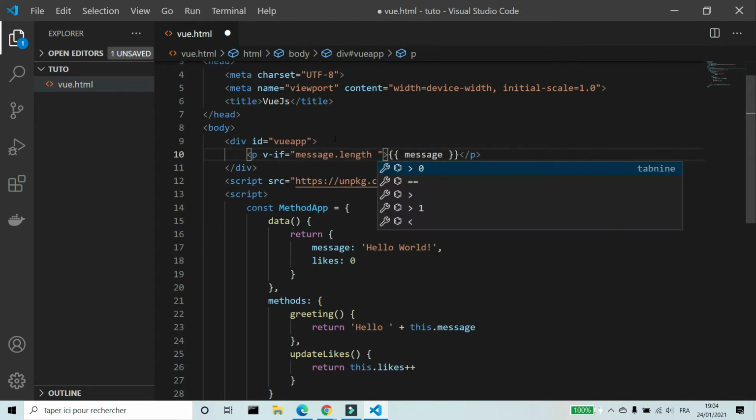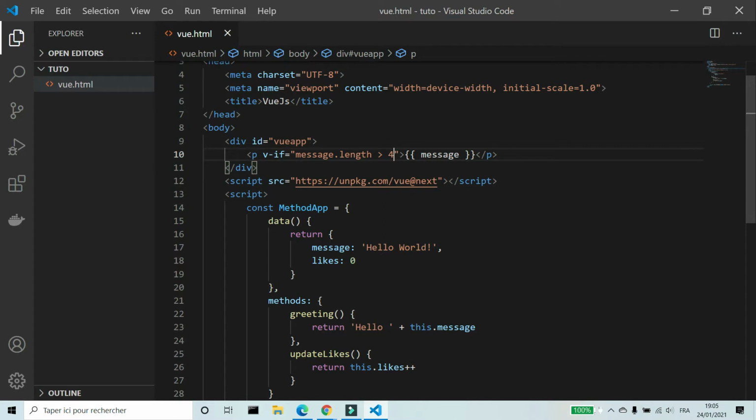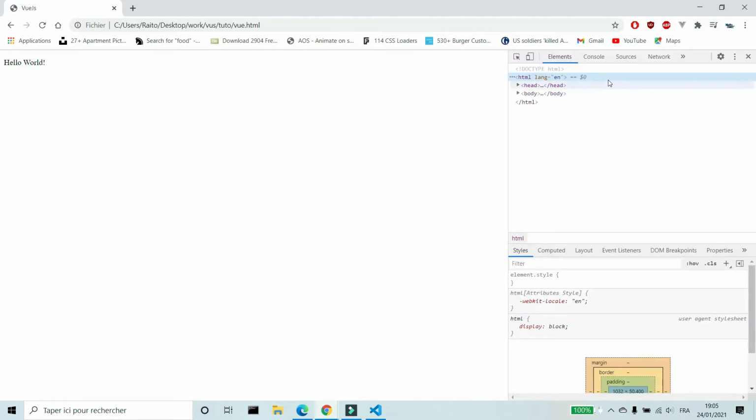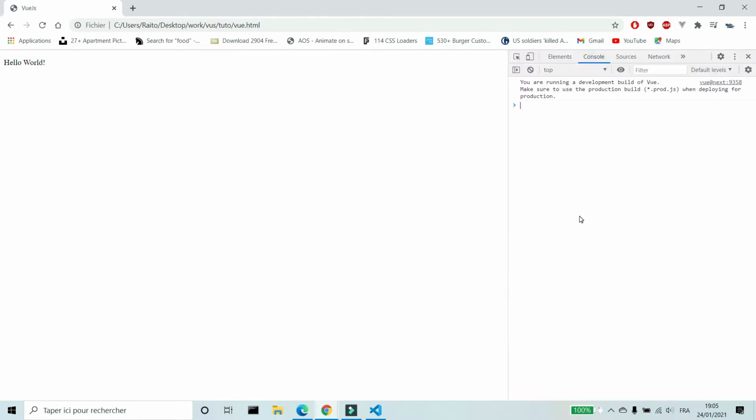v-if equal message.length greater than 4. v-if is a directive. Vue JS has many directives. We will see them later. On browser, we can see the message because its length is greater than 4.